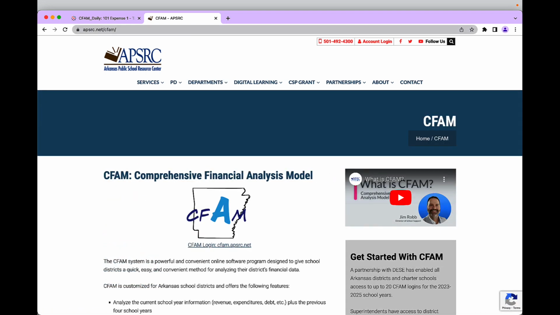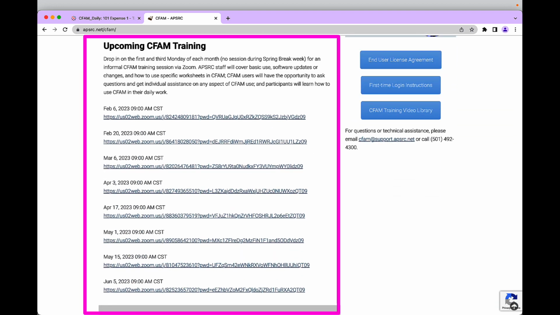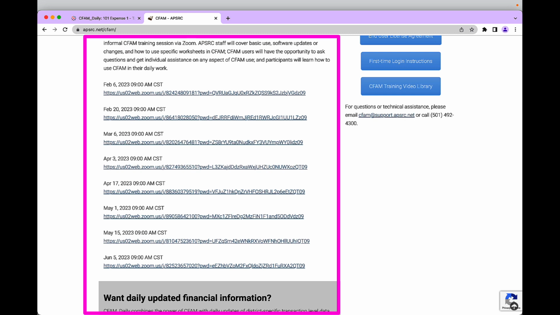Then the final update is our Zoom trainings scheduled for the spring semester of the 22-23 school year. If you'll just become very familiar with our apsrc.net/CFAM page, you get all information CFAM here. Scroll down to the bottom of the screen, you'll see the upcoming CFAM trainings. They will be held on the first and third Monday of every month at 9 a.m. There is a Zoom link for you to join. It'll be about a 1-hour training.